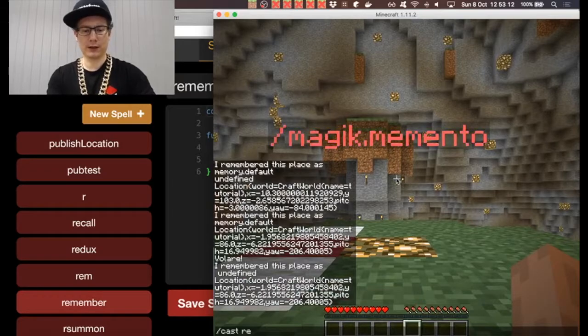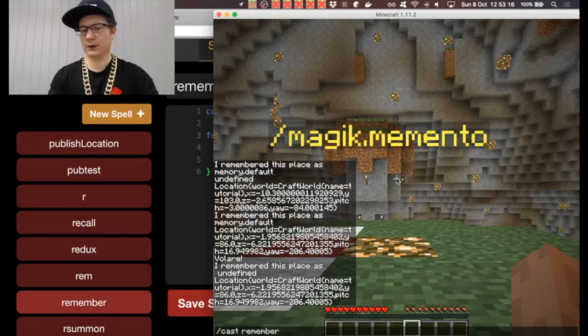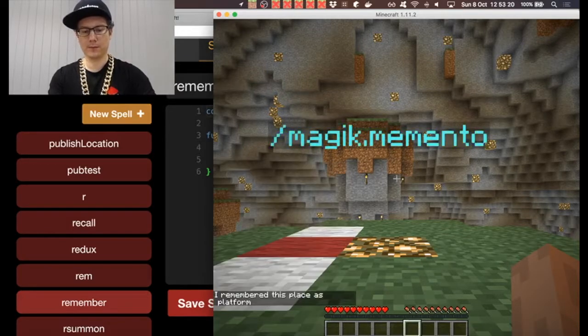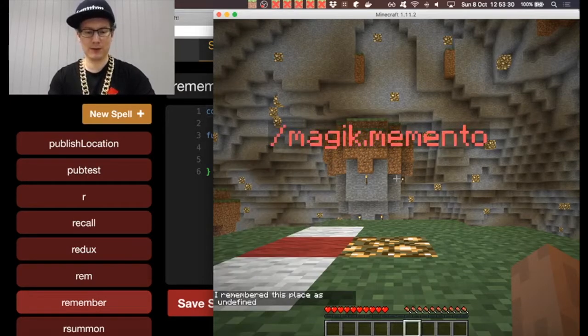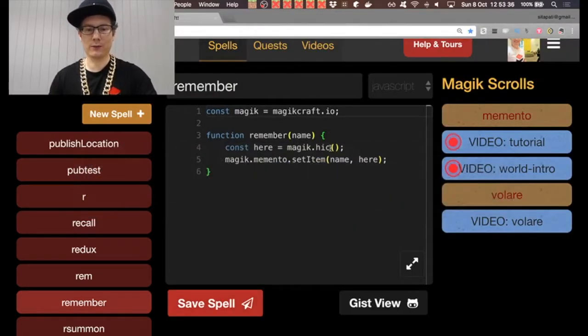Okay, so I'm going to go cast remember, and I'm going to say remember platform. I remembered this place as platform. Okay. Now my recall spell can't get it out by name. The other thing is that you notice if I go cast remember and I don't give it a name, it remembers it as undefined, which is kind of dumb. So what we can do is we can give it a default value so that if I don't pass anything in, it'll automatically use it.